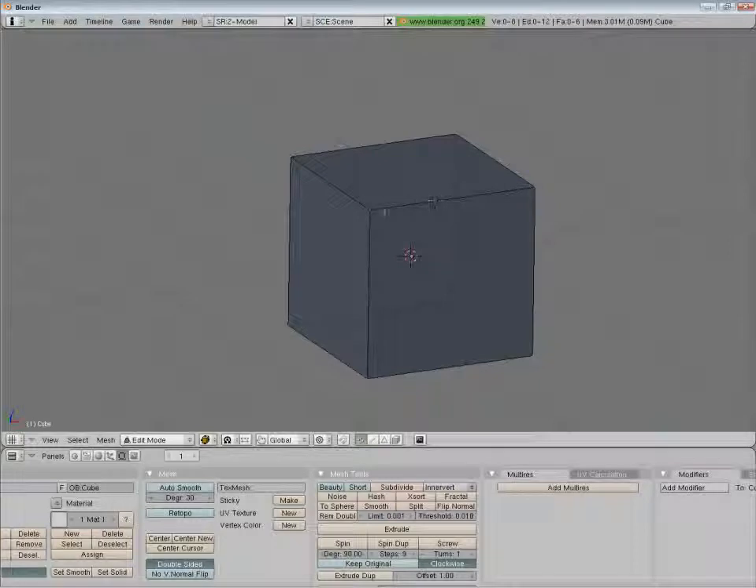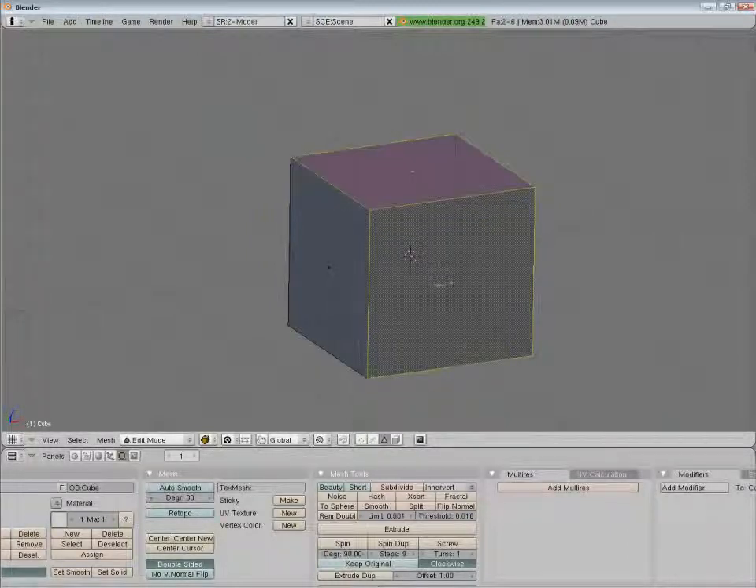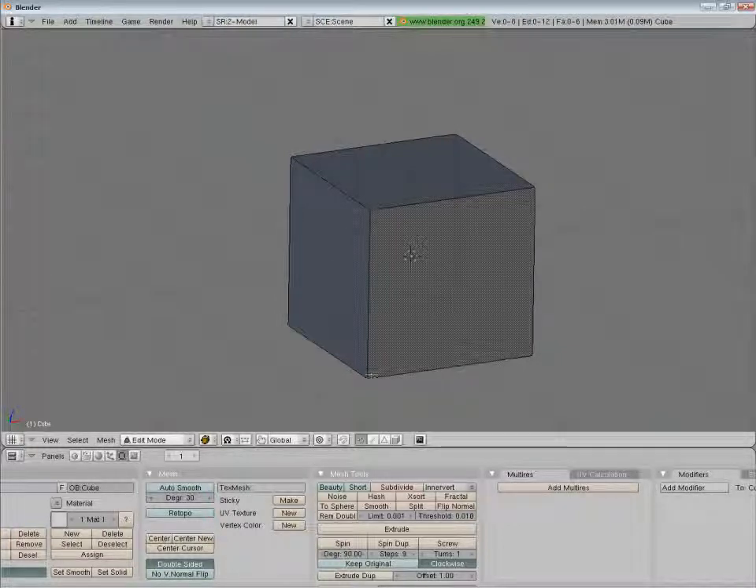Now we can also choose the select mode from these buttons placed on the header of the 3D view. We can have edge select mode, that is we can right click to select edges. Same for faces. We can directly select faces by right clicking on them instead of selecting 4 vertices or 4 edges. And this is the vertex select mode.